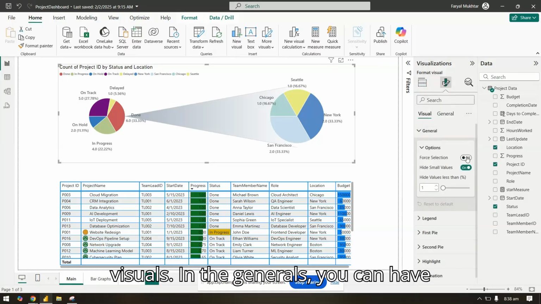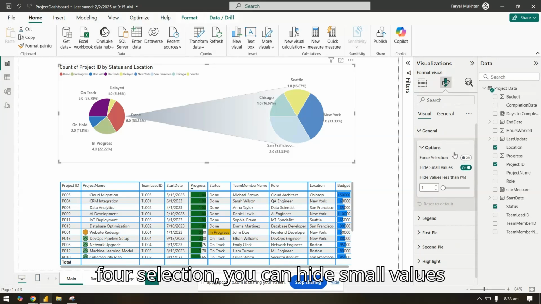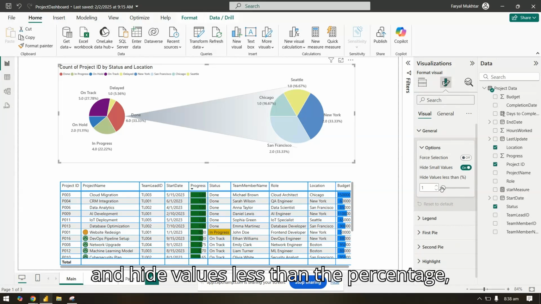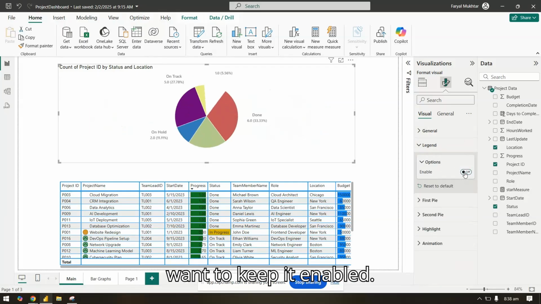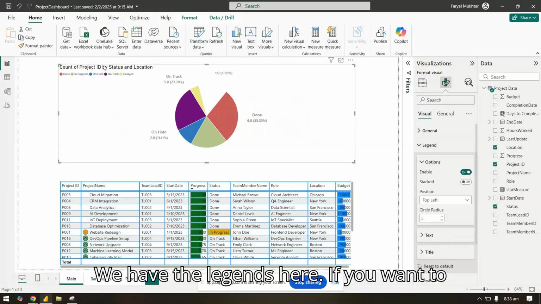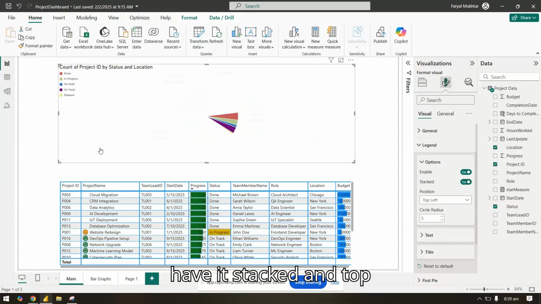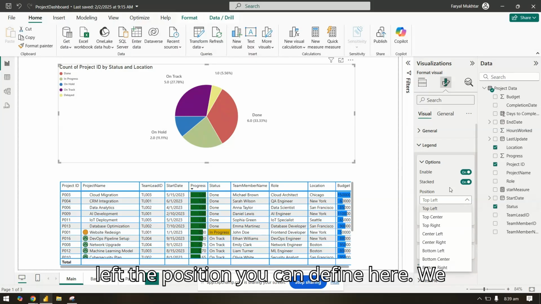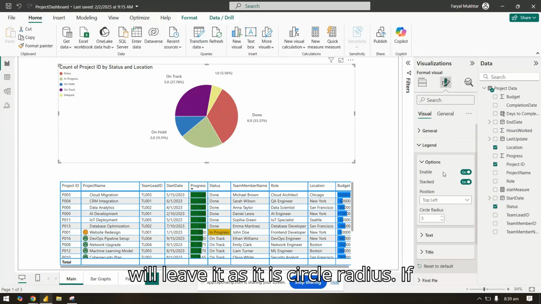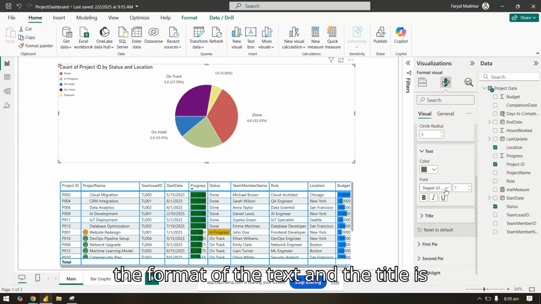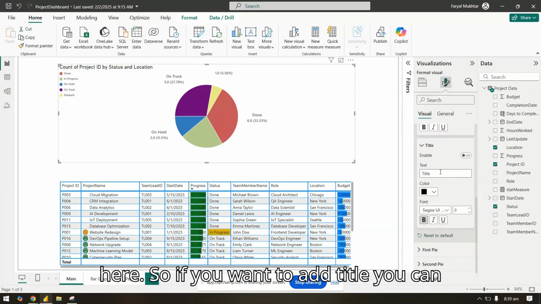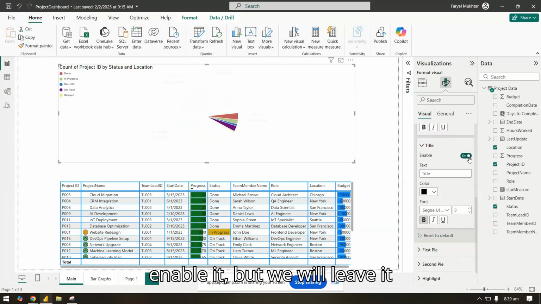In the generals, you can have force selection, you can hide small values and hide values less than the percentage. We will leave it. In the legends, we want to keep it enabled. So we have the legends here. If you want to have it stacked and top left, the position you can define here. We will leave it as it is. Circle radius. If you want to add any text, the format of the text and the title is here. So if you want to add title, you can enable it, but we will leave it.